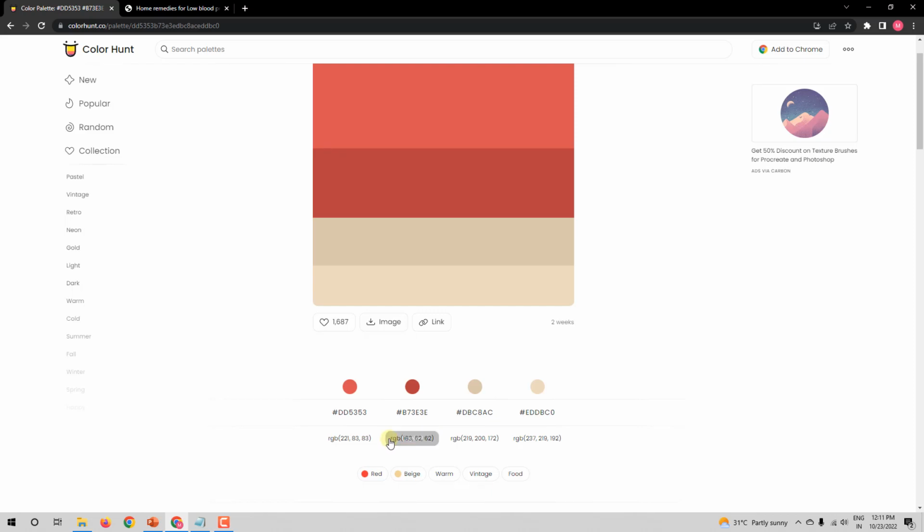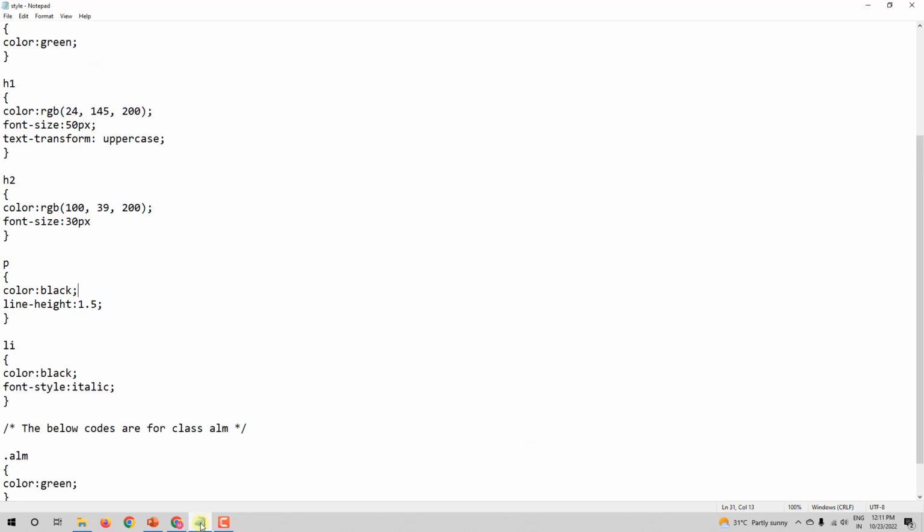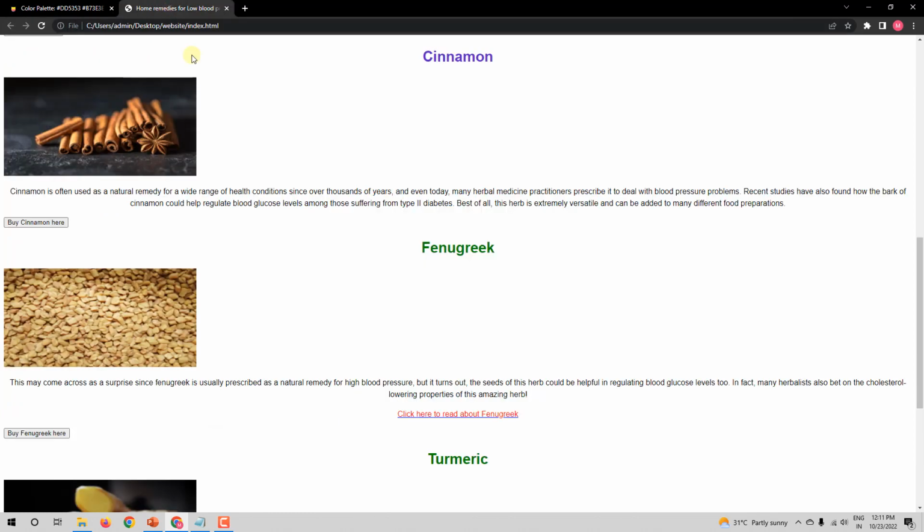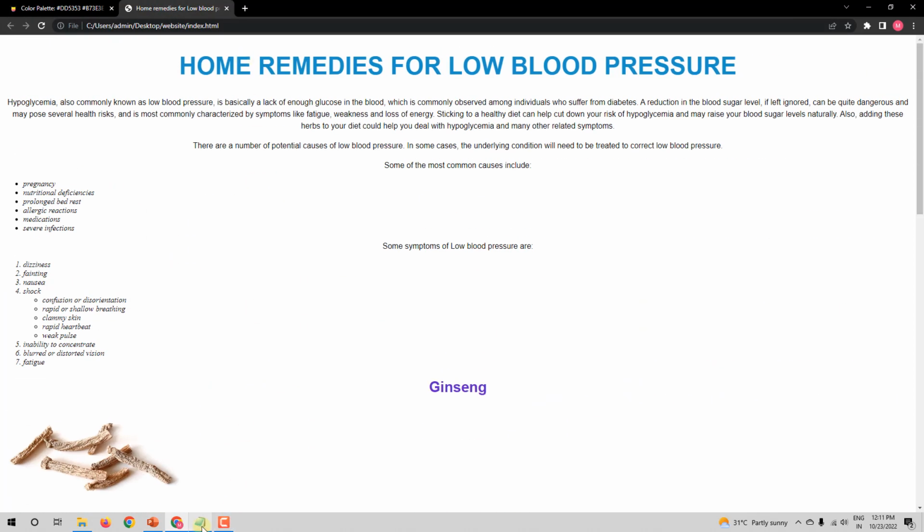You can just copy this. To copy this, you just have to click on it. Okay, and then I'll come to this. I'll go to H1. I will remove this and paste the one that I copied. Okay, so let me go to the web page here, H1 tag. Let me save it.